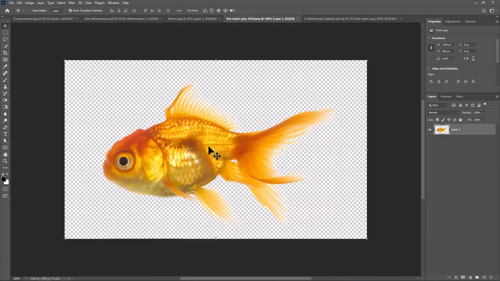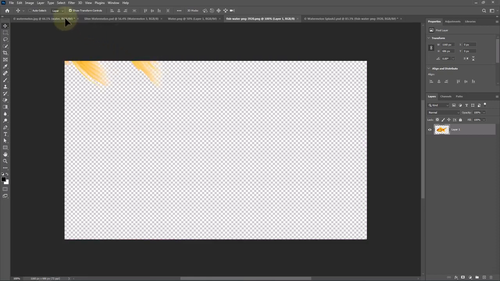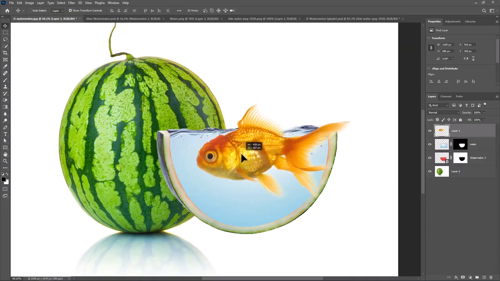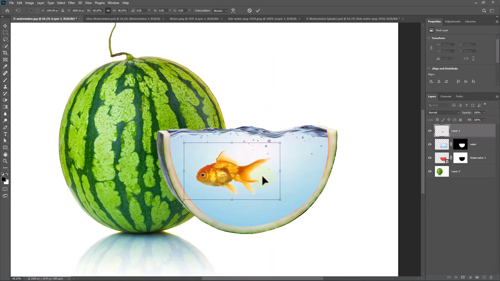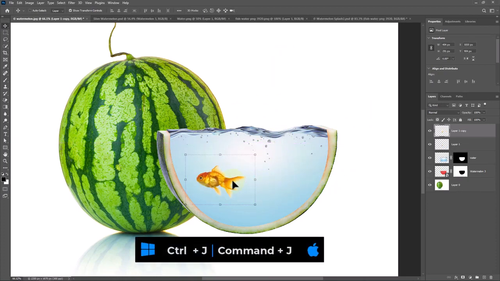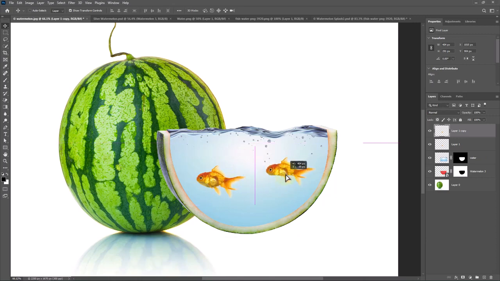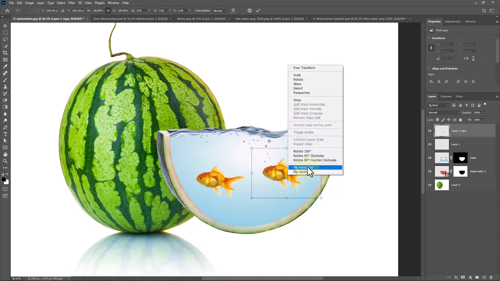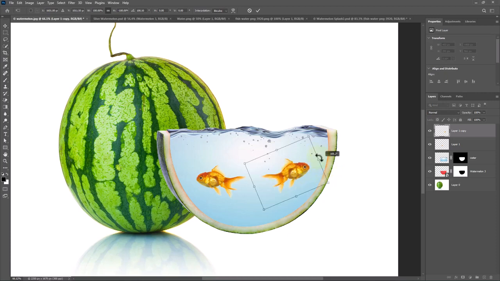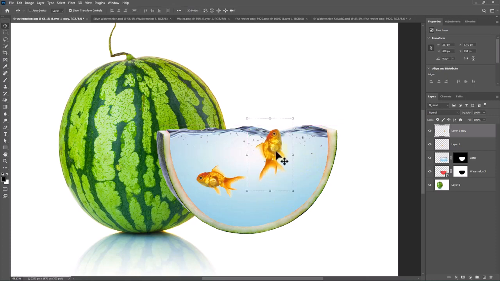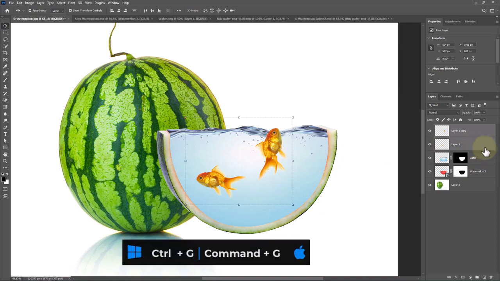Now open fish image. Drag and drop into main document. Duplicate image. Right-click and flip horizontal. Select both fishes and press Ctrl G to make group.